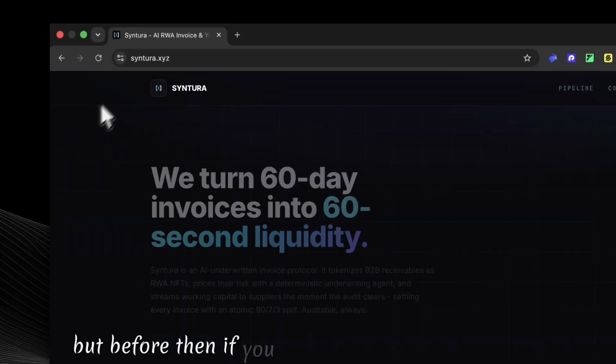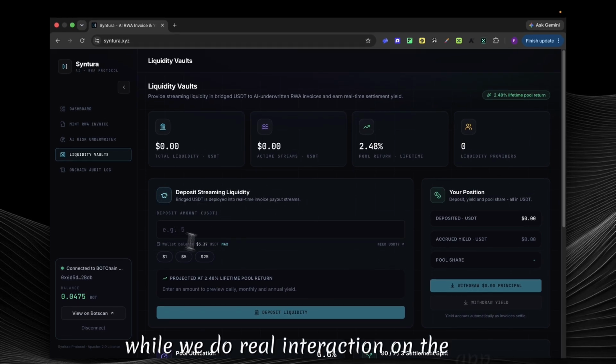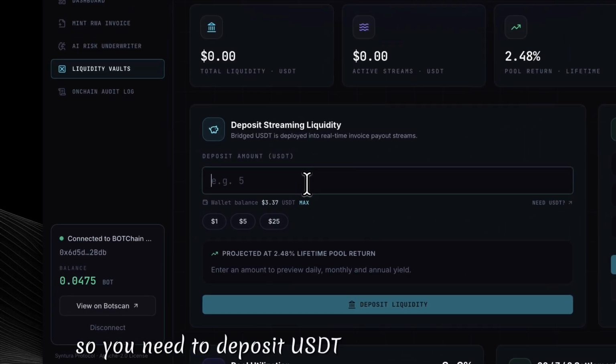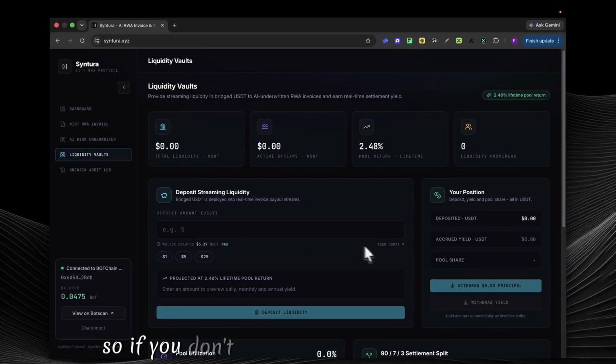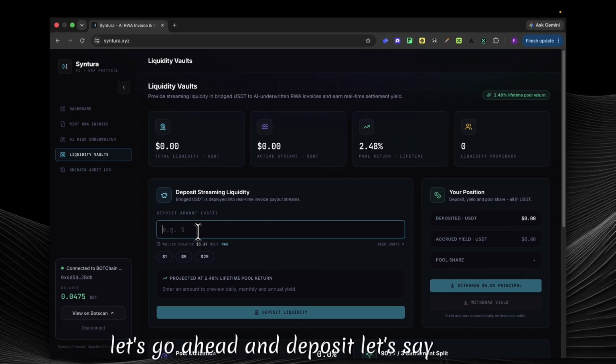But before then, if you take a look at the stats here, you will see the volume is this. Just take note of this while we do real interaction on the app. You need to deposit USDT on BOTChain mainnet. If you don't have USDT, you can click here, and it will redirect you to the official BOTChain DEX. Let's go ahead and deposit, let's say 3 USDT.